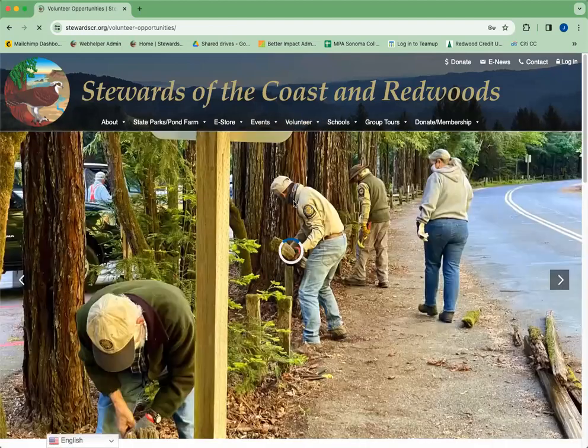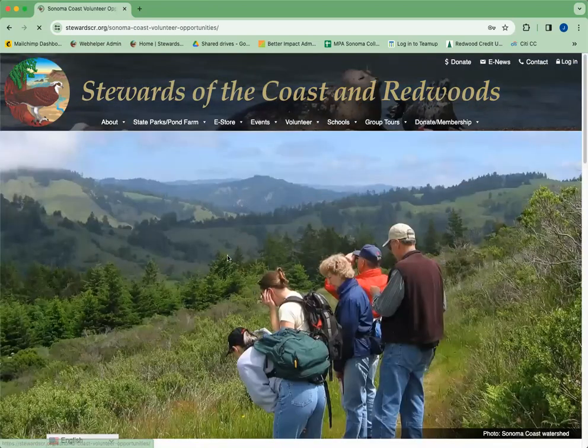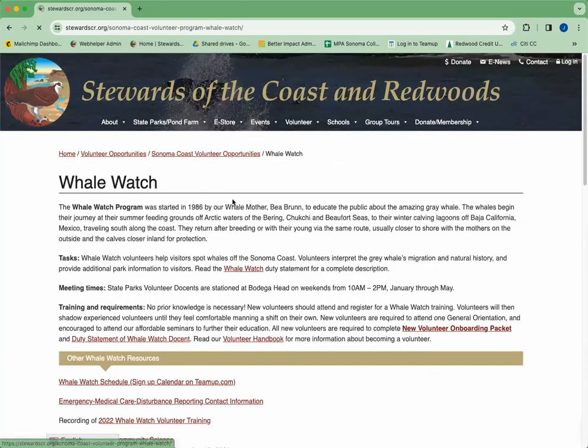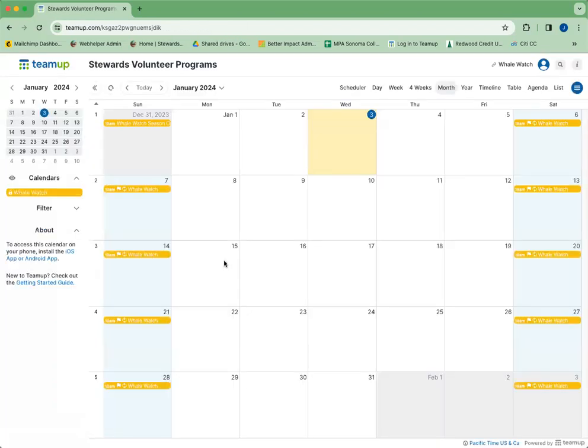volunteer opportunities, Sonoma Coast volunteer opportunities, and Whale Watch. And so under Whale Watch, you'll see the Whale Watch schedule sign up calendar on teamup.com. So that was probably like 3 or 4 clicks to get to this point, and I'll click it just for an example real quick. And this is where we're going to get to.